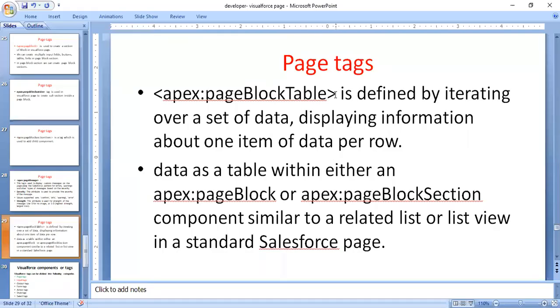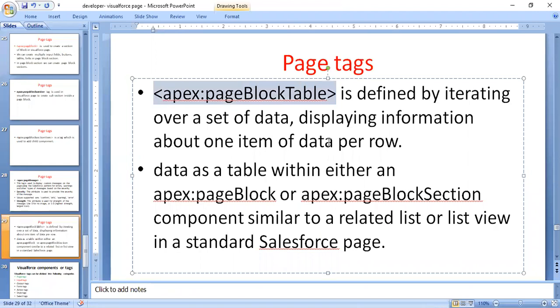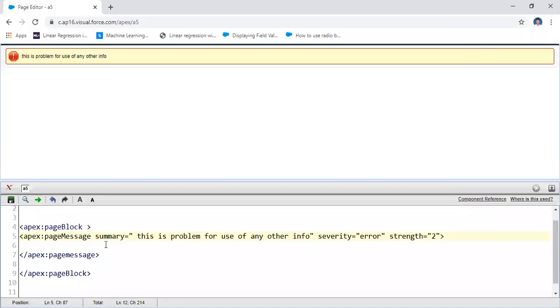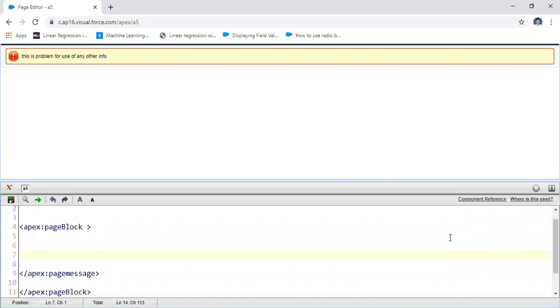Next important one is the page block table. Just like a table, it has columns and then rows. You may define a different page block table. Here, for example, I'm going to remove this page message. Under the page block, I'm going to apply the page block table. Here, apex colon page block table.